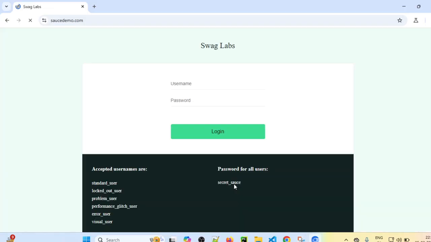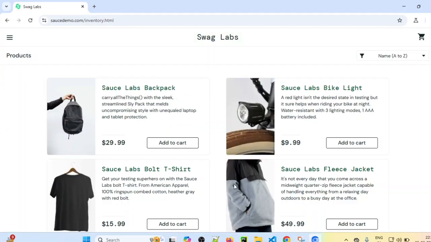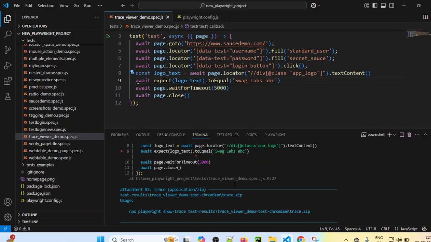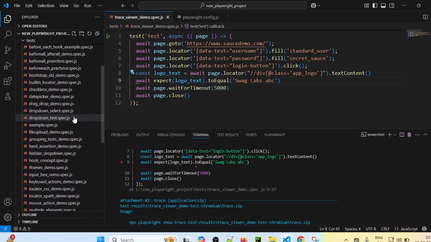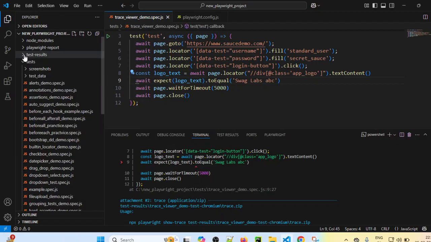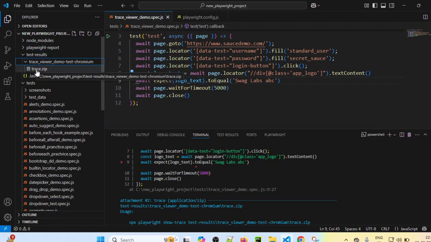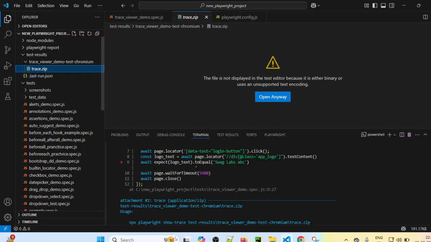It is starting the test case. It will log in to that website. It will compare the title, logo. It will compare the logo text. It will mismatch and the test case got failed. But this time, if you see, inside the test result folder, the trace.zip file got created. This trace.zip is created now.